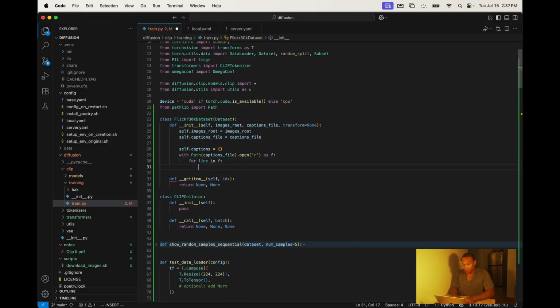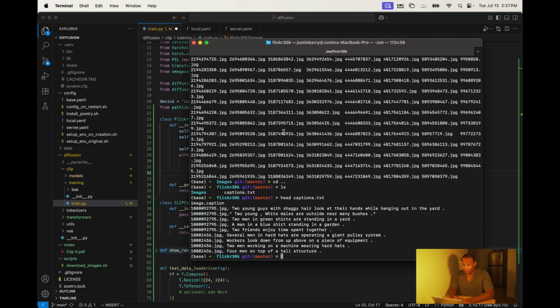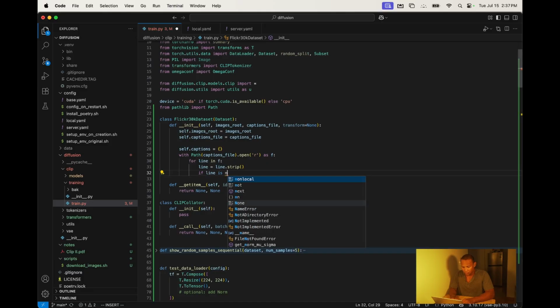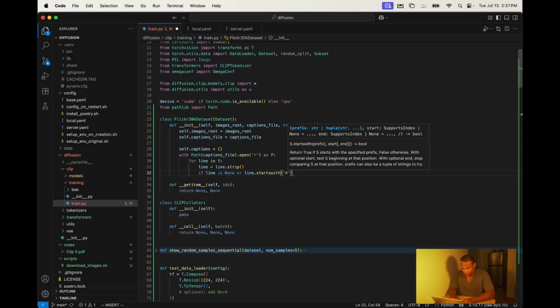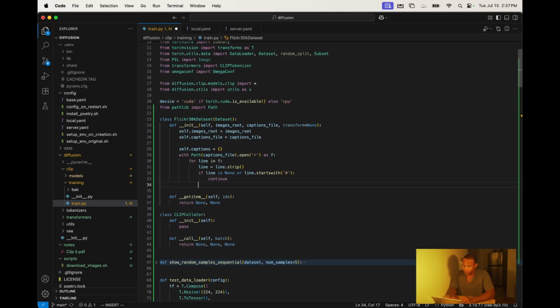For line in f, strip it first. I already know what I want to do for this file, so I've already parsed this file. So I'm just going to do some parsing stuff. So if we get a faulty line, continue.